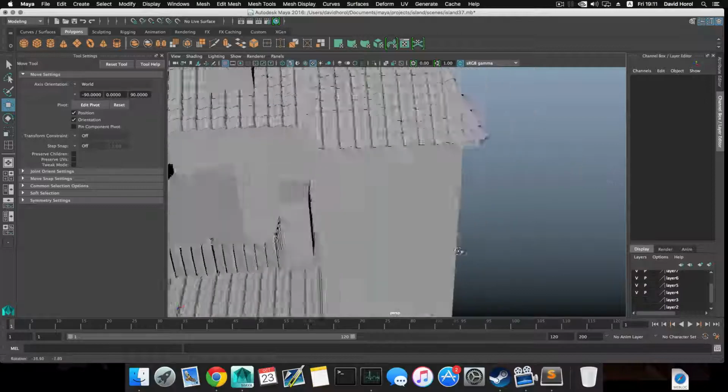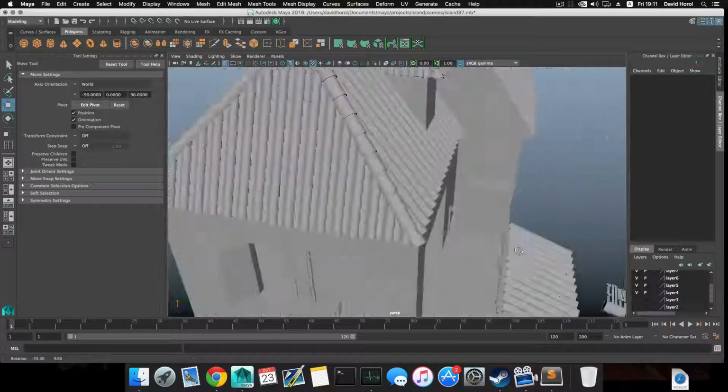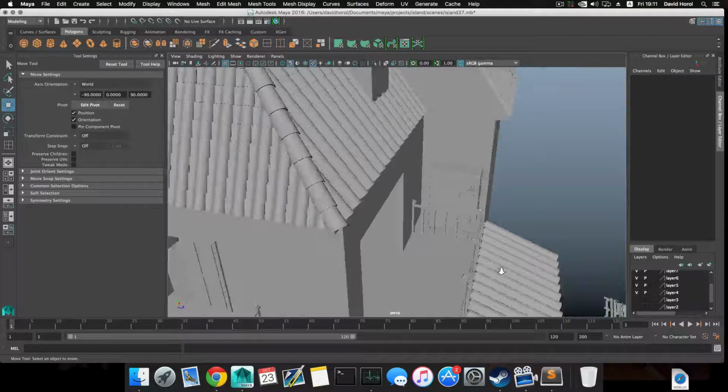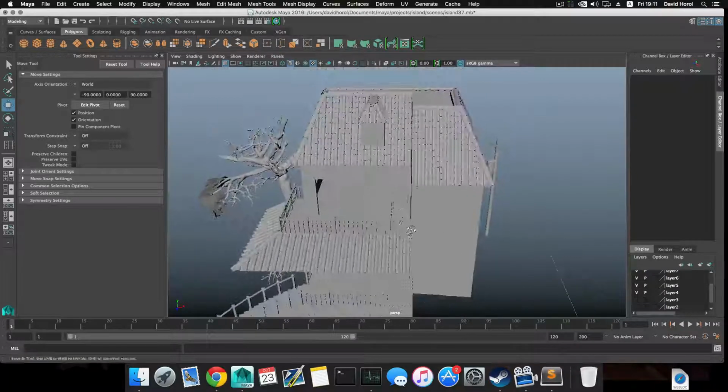Okay, guys, I'm gonna wrap this part because I want to do the connection and the pipes and everything later in a separate part.